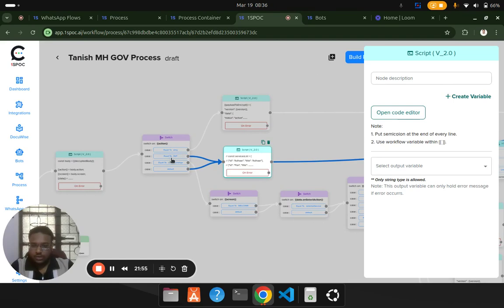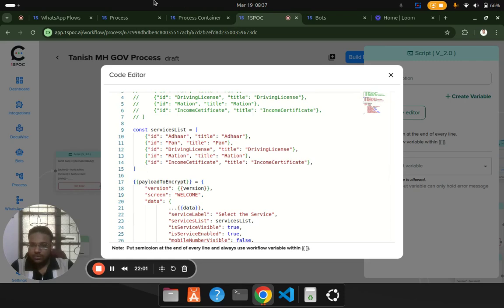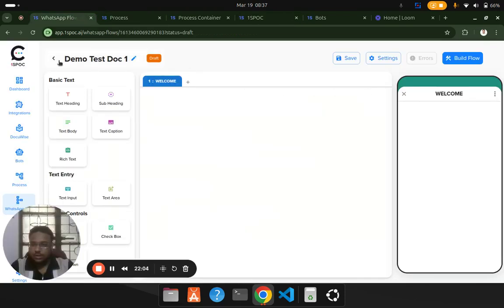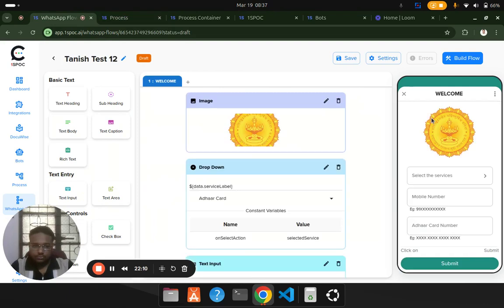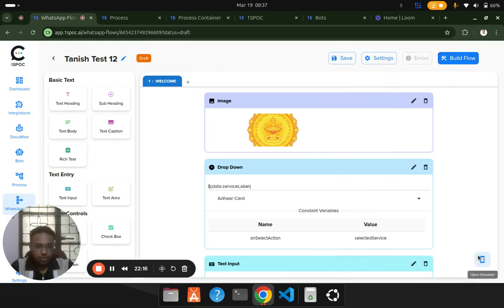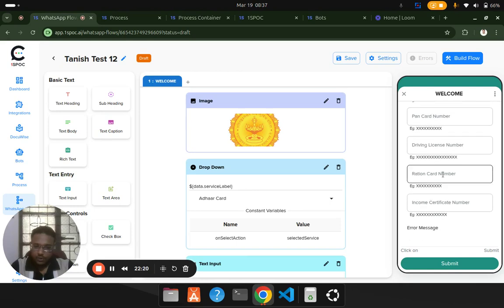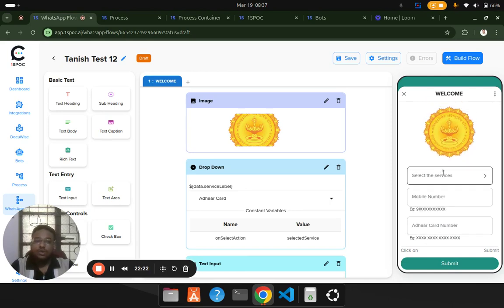So as soon as the user comes to the WhatsApp flow or initiates it, we will show the services. You can see here, I will show you. As soon as the user initiates the WhatsApp flow, we will show the services. The mobile number and the fields below will not be added initially. First, we will show the services list to the user.